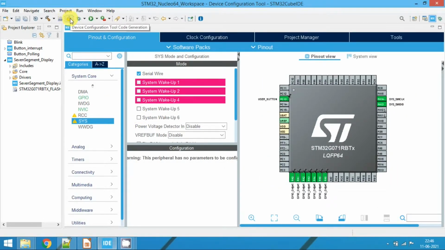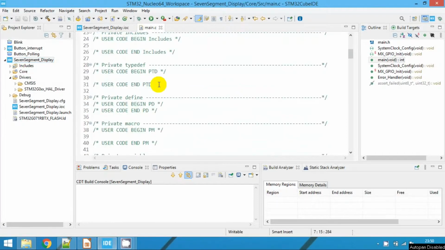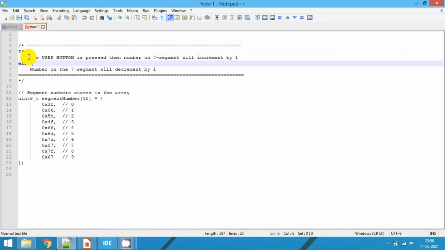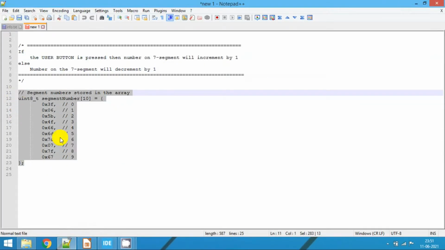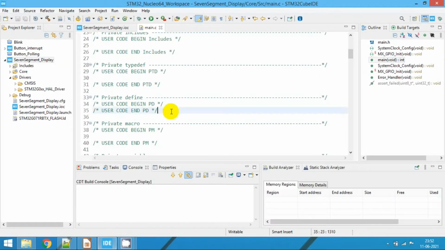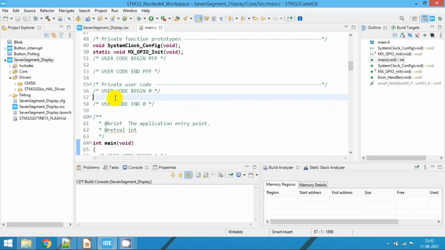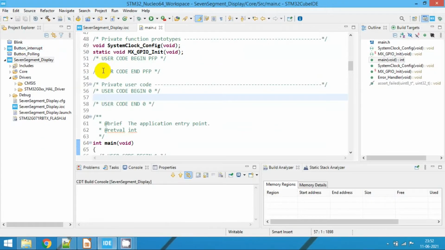Let's click on this icon to generate the code. Now the code is generated successfully. In this tutorial I'm going to implement a small logic, and this is the logic. If the user button is pressed, then the number on the 7-segment display will be incremented by 1, else the number on the 7-segment display will be decremented by 1. Here I have listed all the numbers specified in the truth table as an array. Now open the CubeIDE, and first we are going to implement the button functionality. Before that, we will copy this logic here just to know what we are going to implement in this tutorial.